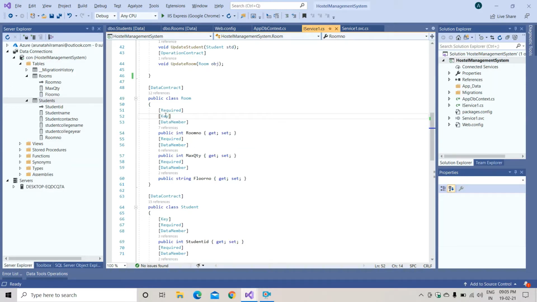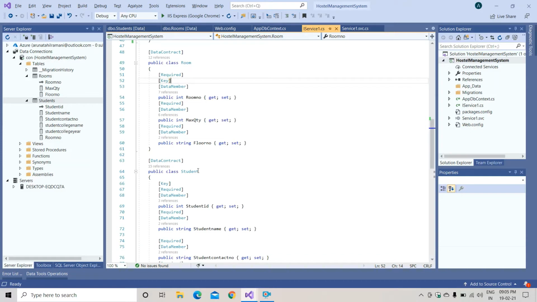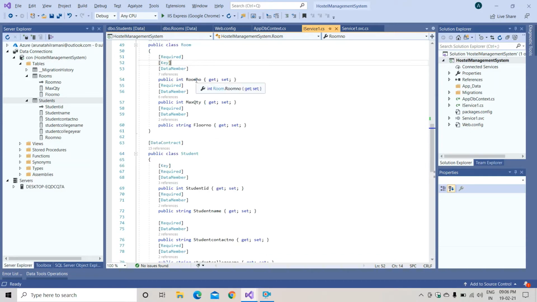You can see the primary key here, and these are the annotations which we have used. These annotations will be used for the validations at our view side, and they are also used as conditions in the tables. Like this key, it will be used as a primary key and also as an identity, that is auto increment. Here the primary key is room number.